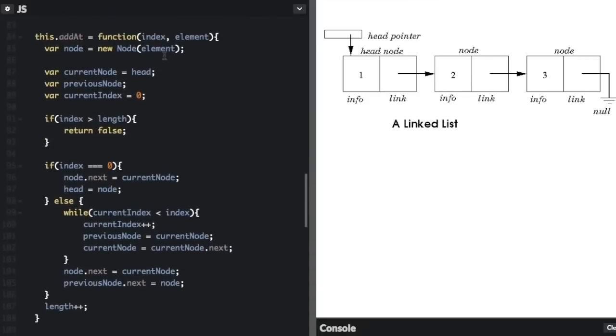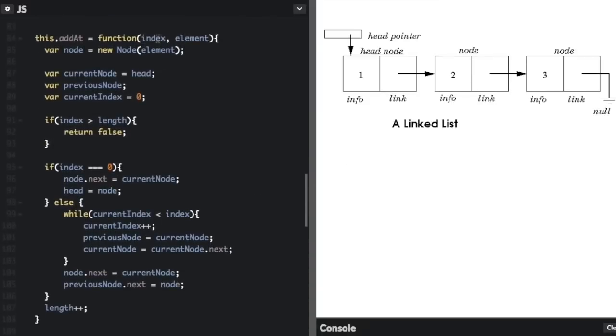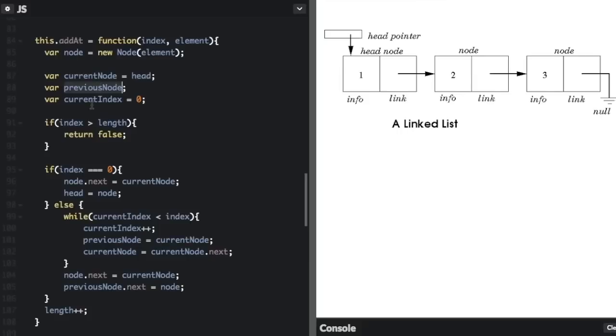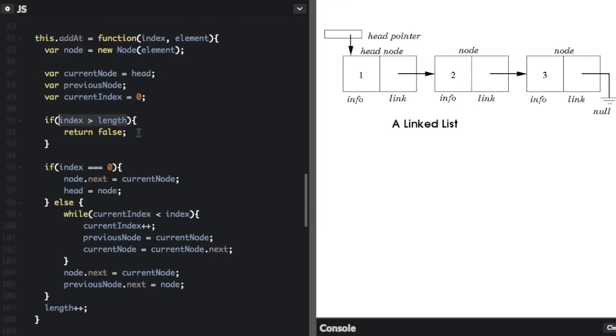Now addAt, you're going to pass in the index and the element. In add, remember, you always add to the end of the linked list. But in addAt, you can add in the middle of the list. So just like add, we're going to create a new node with the element we pass in. And the current node is going to equal head. We always start at the beginning. We need to keep track of the previous node. And the current index is going to equal 0. So if index is more than length, that means we've passed in an index that's way bigger than the actual length of the linked list. So we cannot add at that index and we return false.